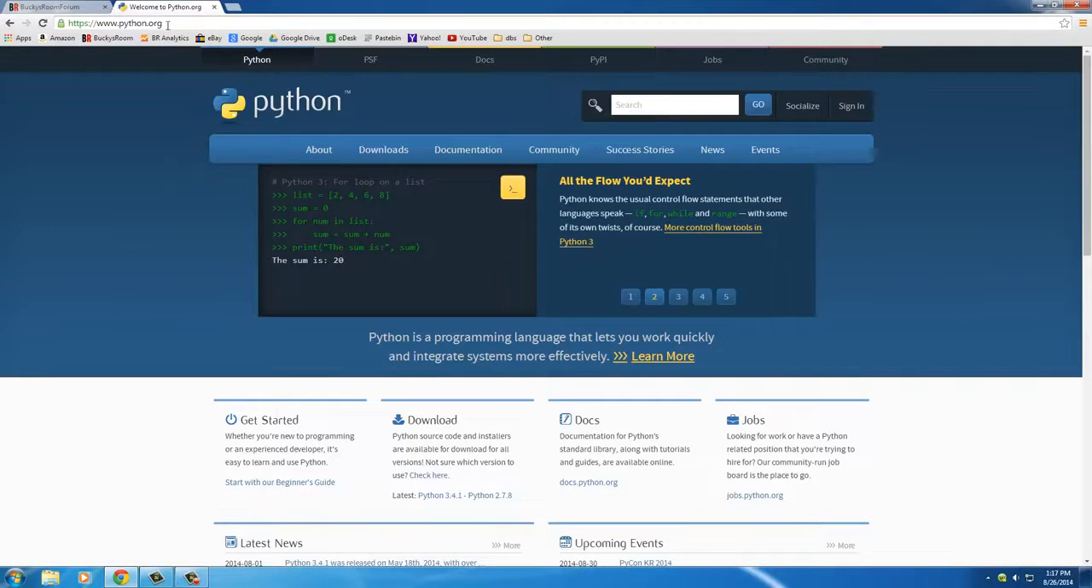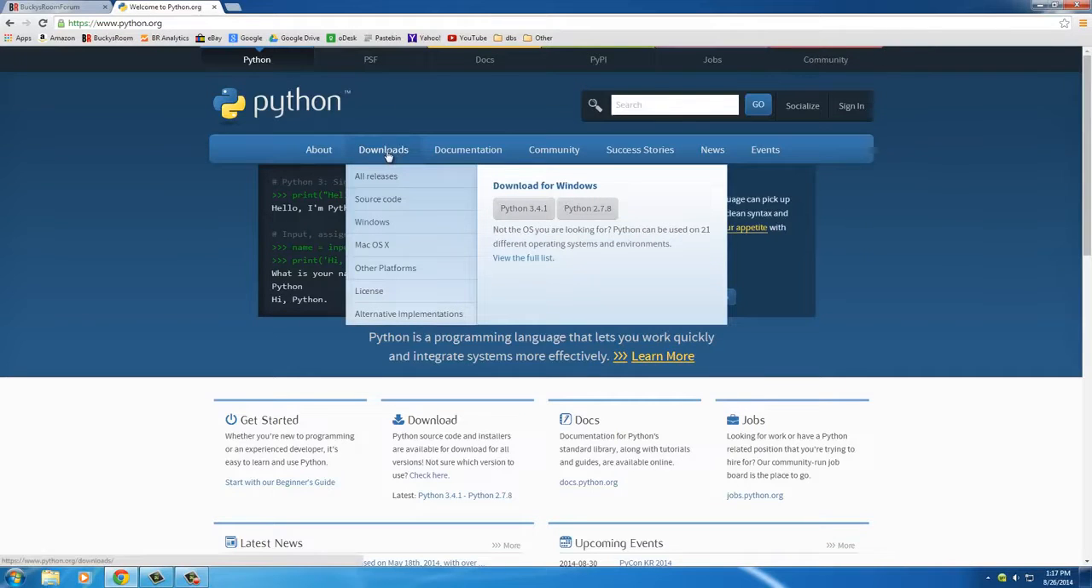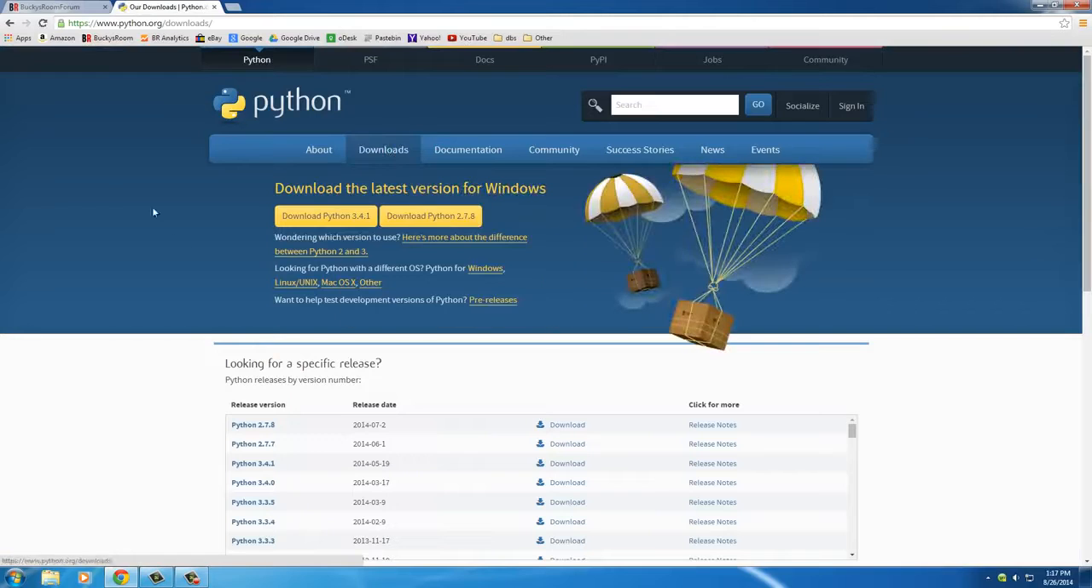So the Python website that you need to go to is www.python.org, and go to that. This is the home page, and once you're on there, go to the download section. So click that and you're going to see, okay, the first thing we have to decide is whether to download Python 2.7.8 or the latest one, 3.4.1. Now this is kind of old and it's becoming outdated, so I would highly recommend downloading Python 3.4.1. Why the heck not?